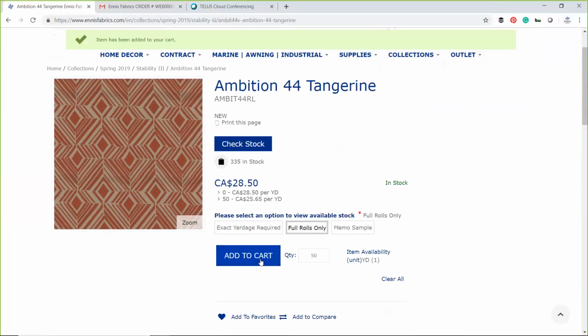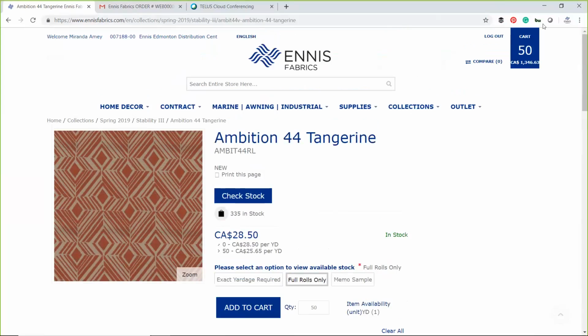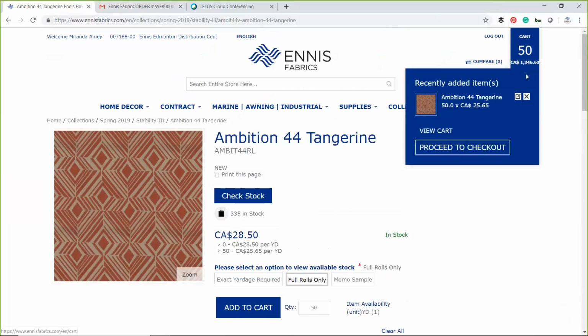Just wait a second while it loads, and then it says item has been added to your cart with a green box and a green tick. Okay, so now it's in our cart. So we hover over here, and here is the quantity and the price. So we can go in and view cart by pressing this button.